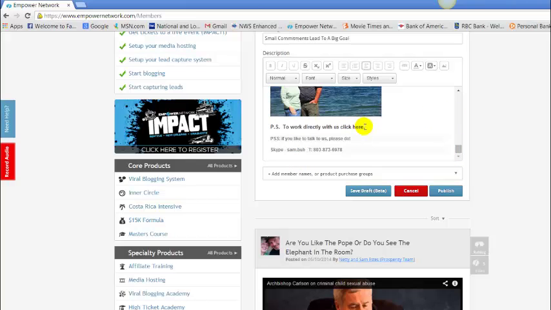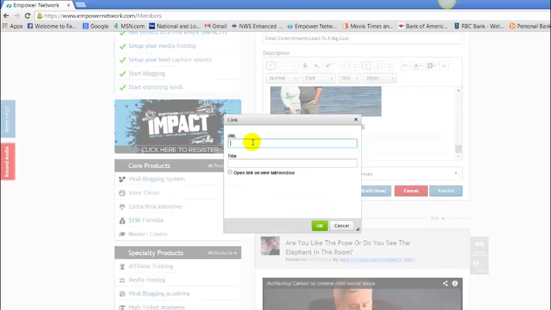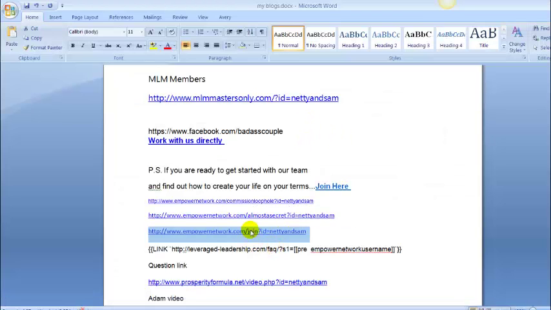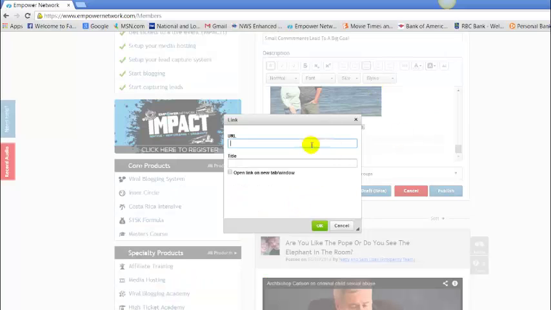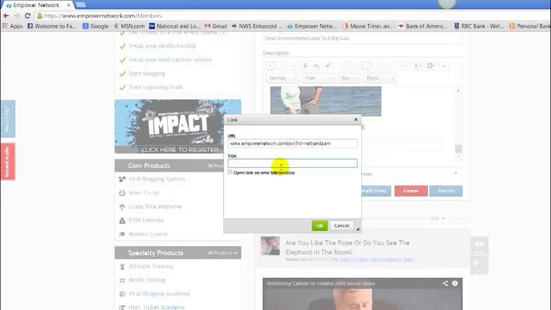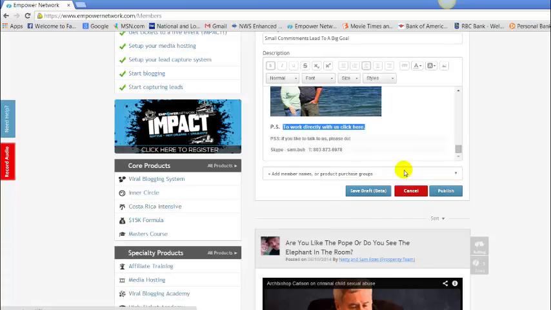Now there's a few things that I do with my linking, okay? This one here, to work directly with us, I always link it to the Join page. Oh, whoops, that's right, I did copy that. So I go back down here, I go to my Join, copy. And why do I use that when I make that statement to work directly with us? Because they have to join if they want to work directly with us. So, and it's $25 to join.